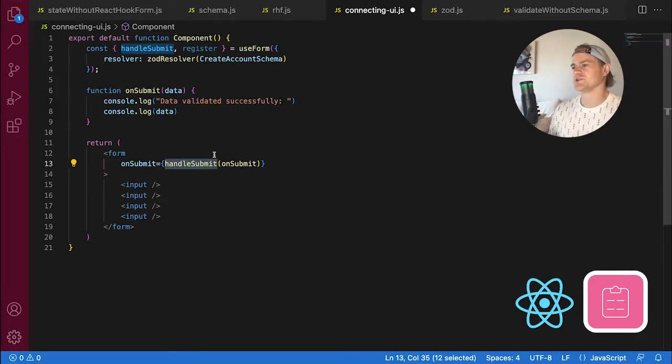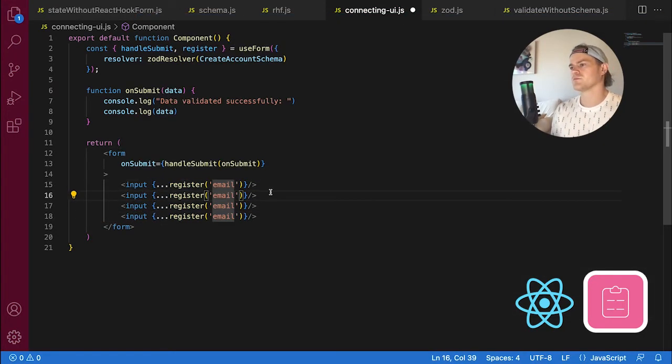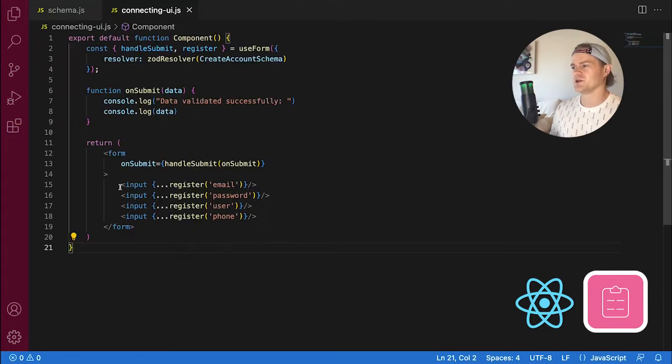We also need to register individual inputs. One way of doing that in React Hook Form is with the register function that's also returned by useForm. Do it like this. All right, so now that we've passed our submission handler and registered all of the individual inputs, our form state and schema are totally hooked up to our user interface. So if we go back over to our schema, we have our validators here. These will get applied to the corresponding inputs because we've called this register function, right? So now React Hook Form is totally managing all of that state.